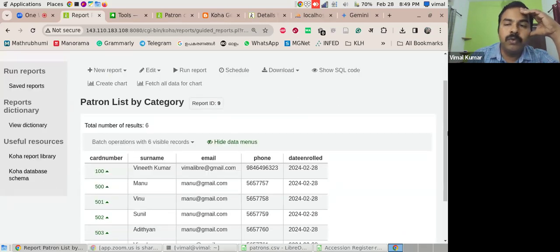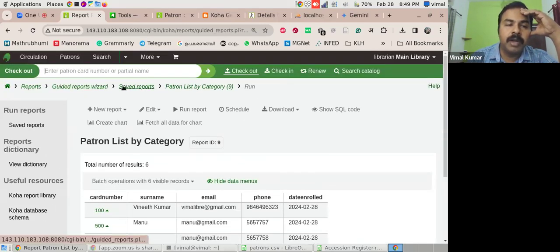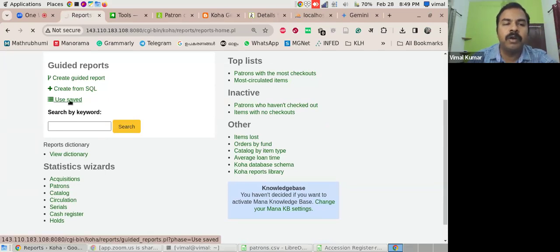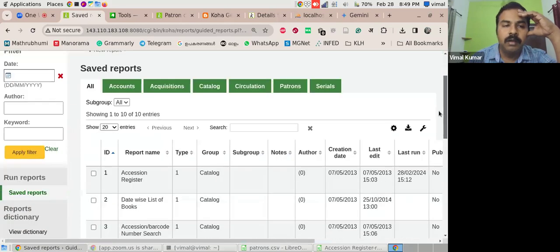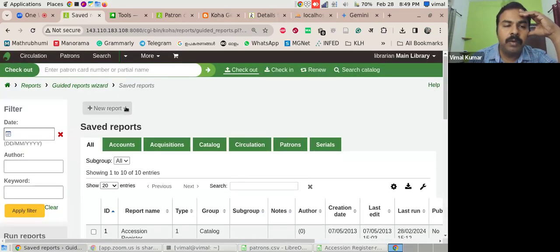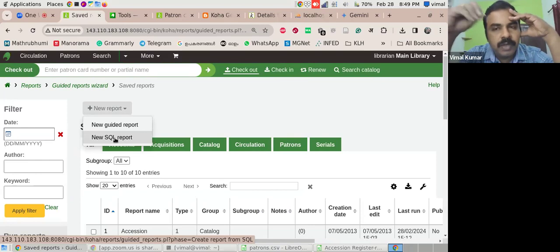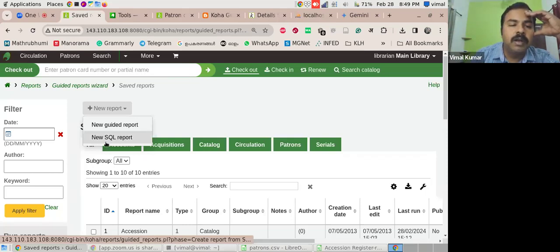Next is how to find an SQL query from the SQL report library and build a new report. We are going to create a new report. Click on Use saved, then click on New report, New SQL report. Actually, I don't know how to write the instructions to generate a new report. I am going to copy and paste an SQL query from the SQL report library.